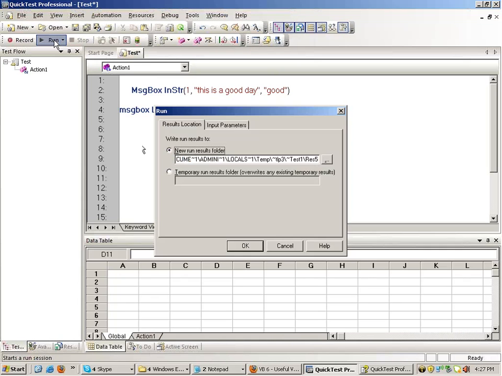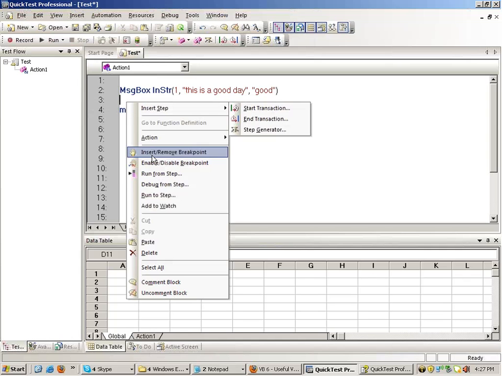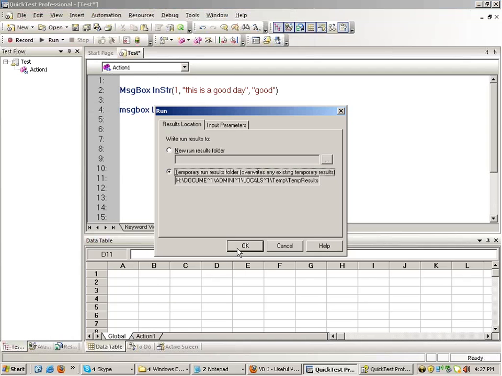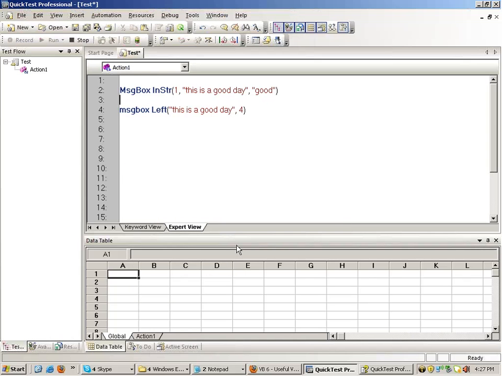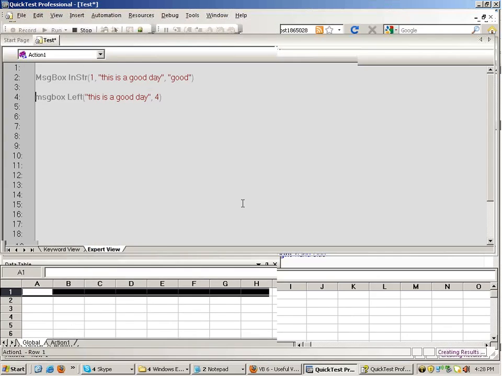When you run this, in QTP you can run the script from a particular line. This is the advantage of QTP. If I want to run the script from line number 3, you can right click on line number 3 and select the option Run from Step. So when you do this, it prints "this".